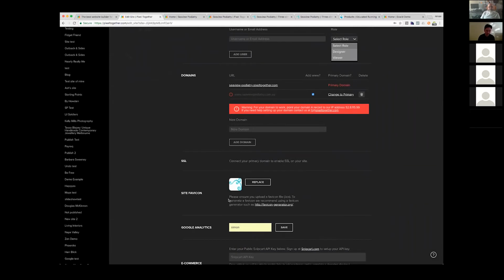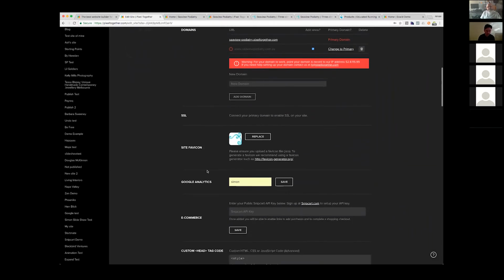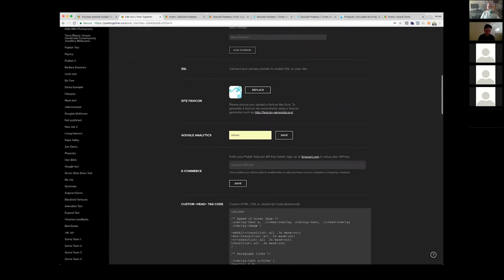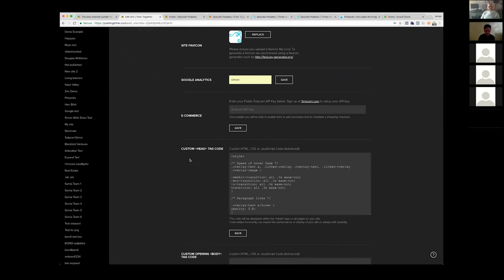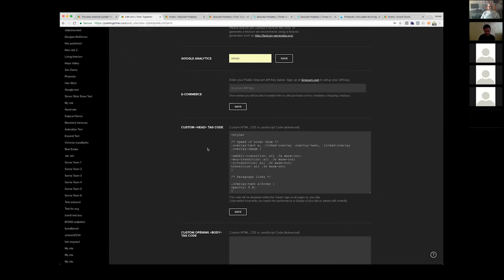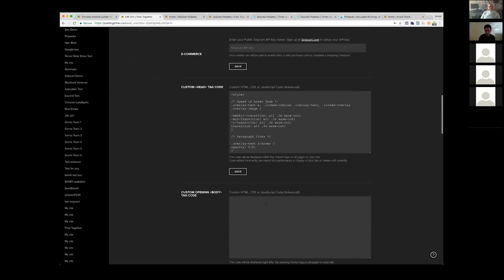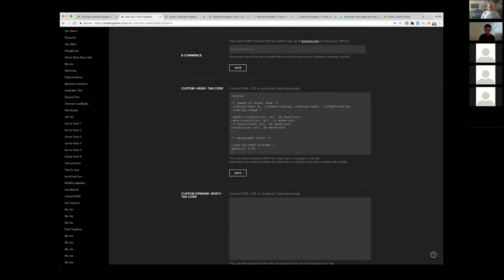You can update the Favicon, connect Google Analytics. We have a couple of e-commerce options, which I'll come to later. And then if you're somebody that likes to code or wants to do something more advanced, we have a number of coding options. You can basically embed code anywhere on the site. This is to embed code in the head. So these three are global. If you want to do global code changes, you can also do that per page.